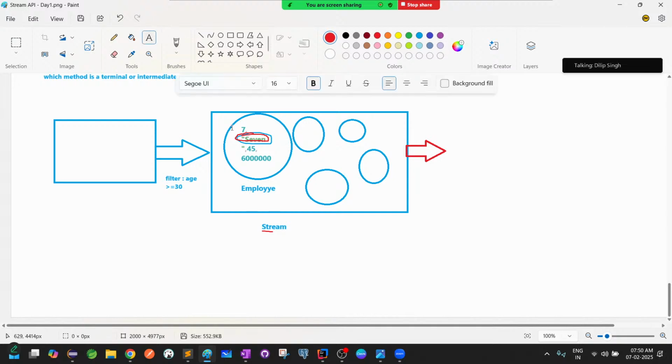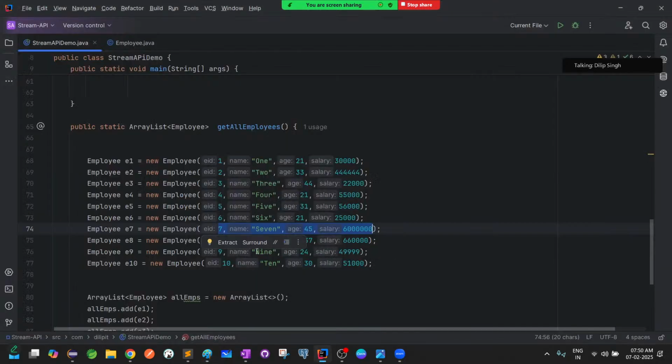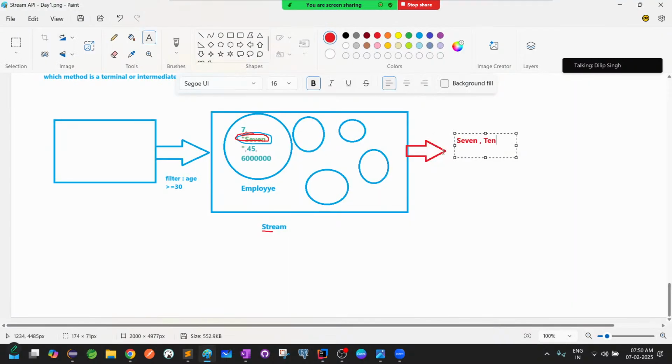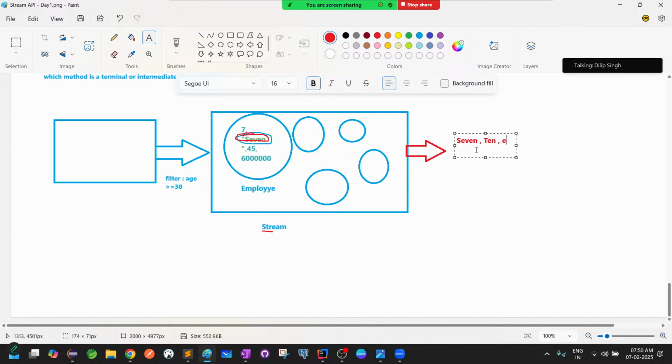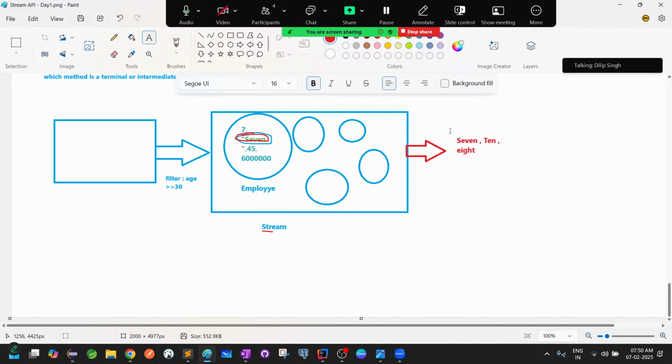So that means from the first employee object, I want to get this 7. Similarly, from the second employee object, maybe 10, like that. And from the third employee object, whose age is greater than 8. So that means 8. Like that, I want only all the employee names this time.